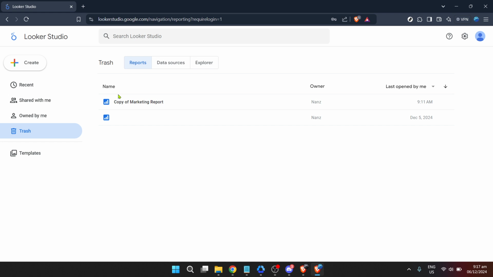That's how you successfully delete a Looker project or report from your Looker Studio account. Always remember to double check before deleting any reports, as this action cannot be undone. This method is crucial for keeping your workspace clutter-free and organized, ensuring that you and your team have access to only the most relevant and up-to-date reports.